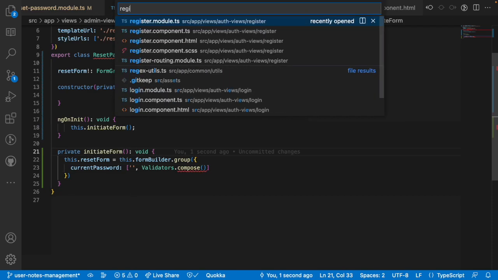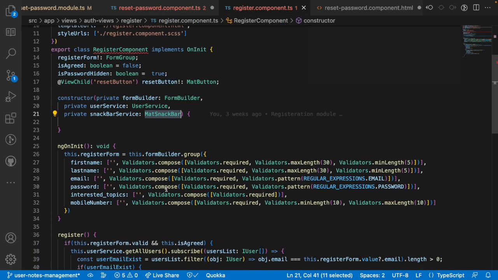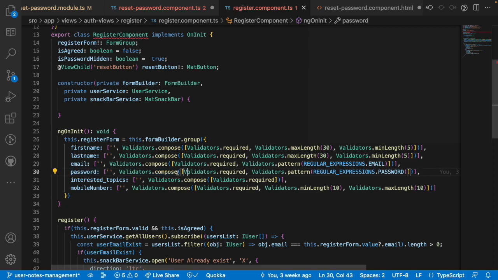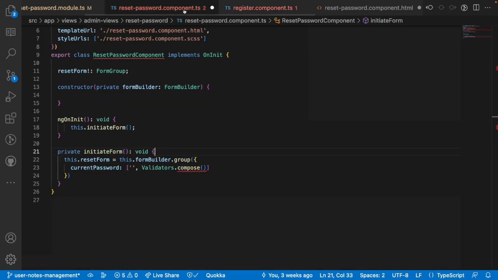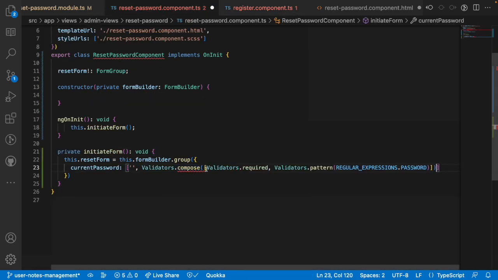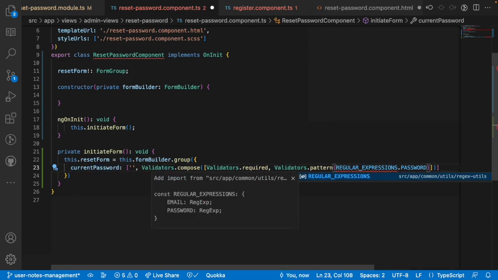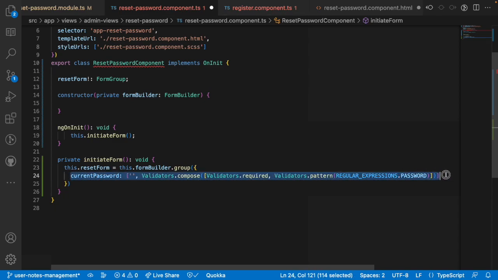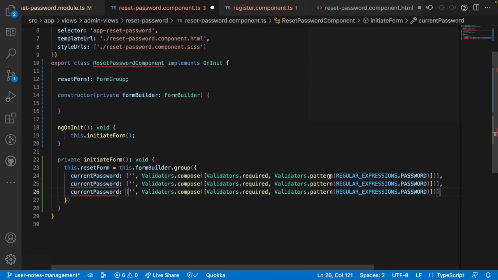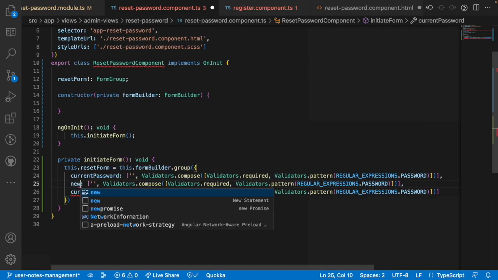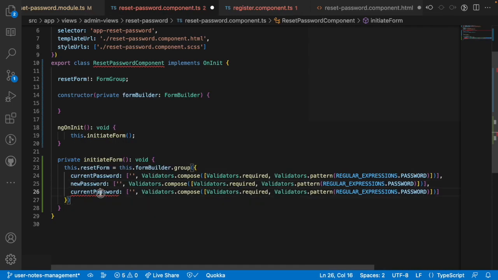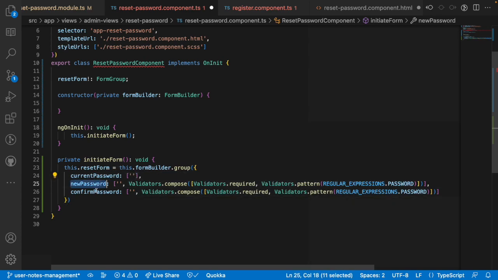So let me go into register.component.ts, and if you see here we have this password validation. Let me copy this password validation and then go to reset password and put it over here. But actually speaking, for our current password we don't need these validators. For now let me import this, copy this and make a couple of duplicates, and instead of current password I'll use new password, and then a confirm password. So that is done, and let me remove this validation. So here I have the current password, new password, and the confirm password.